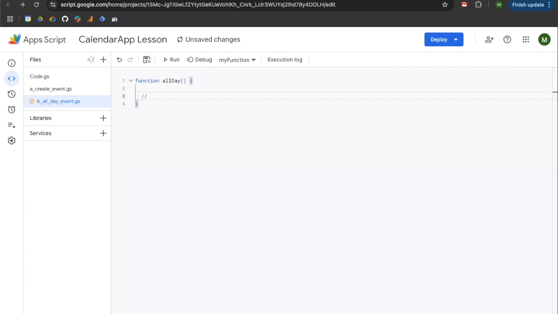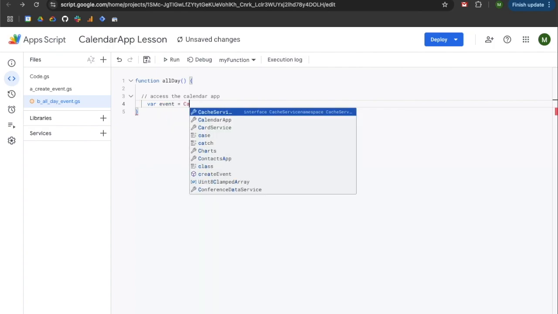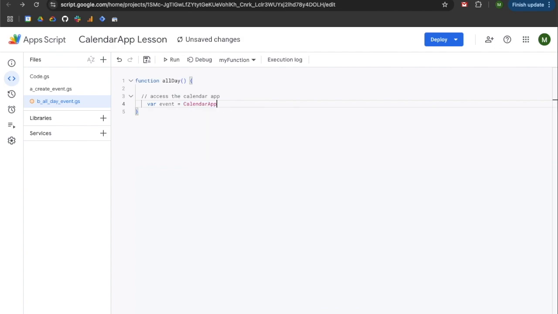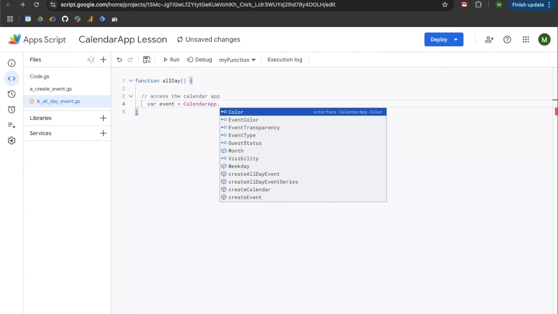I'm going to add 2 slashes for a comment. I'm going to hit space, and then I'm going to say access the calendar app. I'm going to hit enter and tab. I'm going to declare a variable. You can use any name you want to. I'm going to be using the word event. I'm going to set that word equal to CalendarApp. I'm going to add a period.